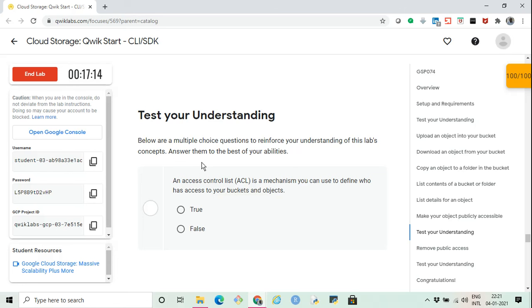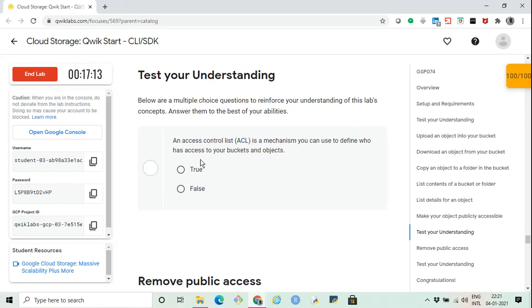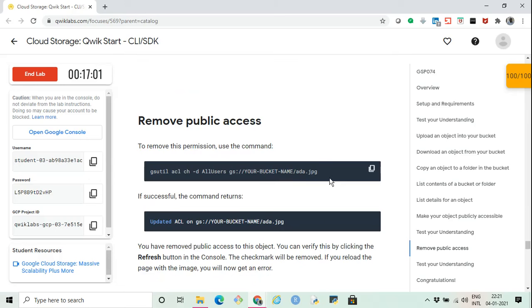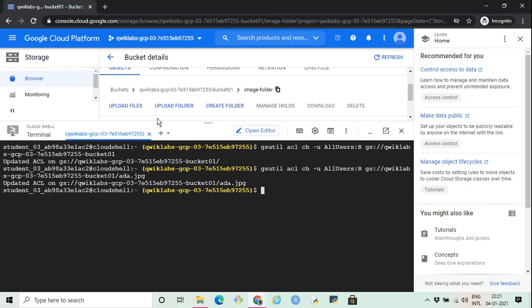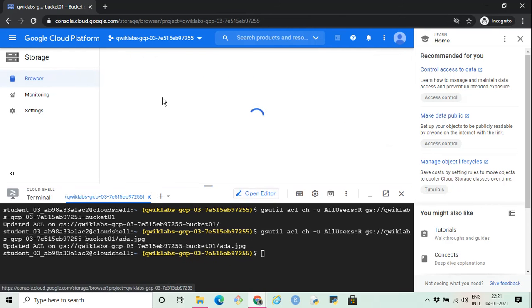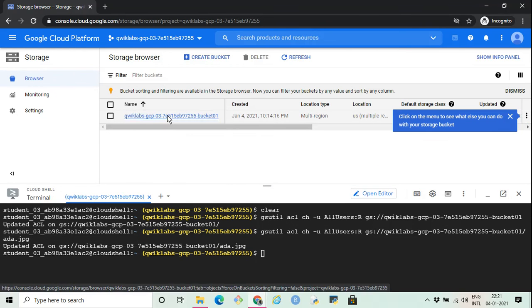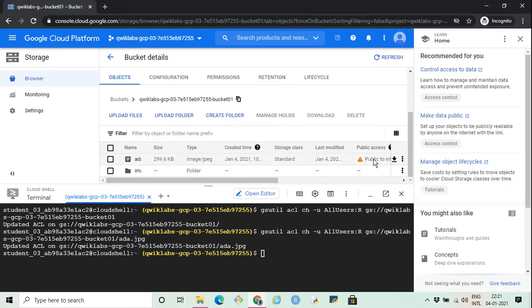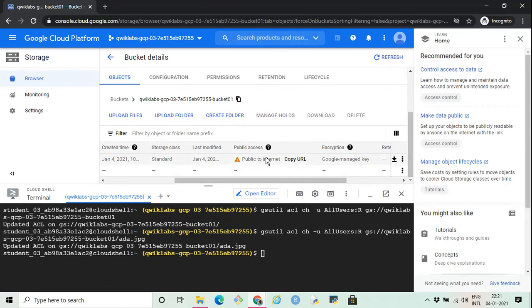Now just one question is left, I think. An access control list, ACL, is a mechanism which we can use to define who has access to the buckets and the objects. That is absolutely true. Now we can also remove the public access. Let's quickly go to the console, and inside this bucket, currently what we see here is a public link. So this is publicly accessible.